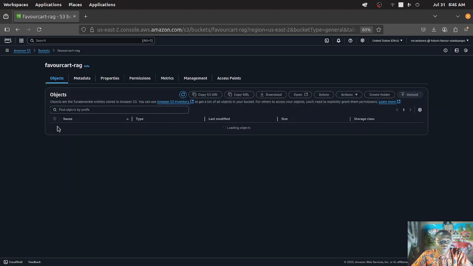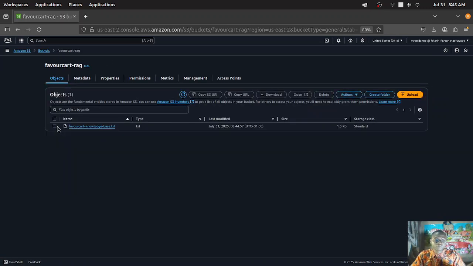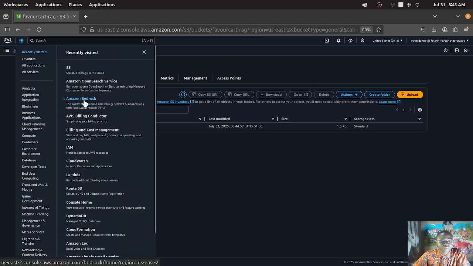So what did we do here? We created the bucket. Then we put a document inside our bucket, a text document, which contains all the information we want to serve our chatbot. Simple like that. So let's go to our Bedrock.